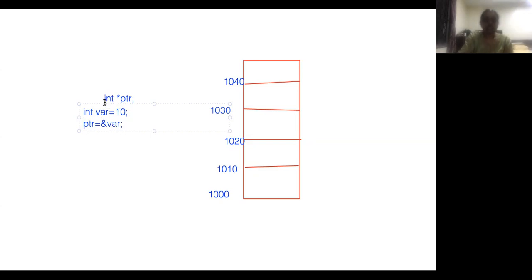What does the first statement do? When I say int star ptr, it's a pointer variable which is going to hold the address of an integer variable. So what happens? Say for example, this memory space is allocated. Don't worry. Let me assume that ptr is going to be stored here. So ptr is going to point to an integer variable. Right now it's not pointing to any variable, so I'm just leaving it as it is.